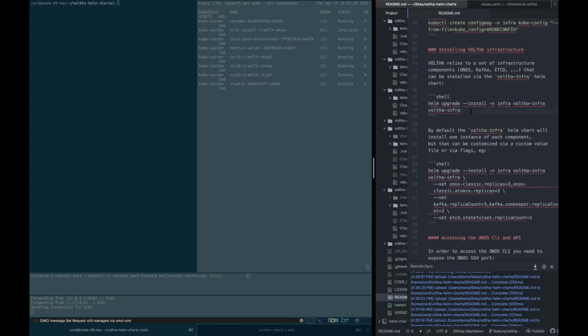Then you get to the commands to really install vOLTHA. That are basically 3 commands. A first command to install the infrastructure. This is completely optional, depending on whether you want to deploy the infrastructure on top of Kubernetes, like you for sure do for development, or you have the infrastructure somewhere else.